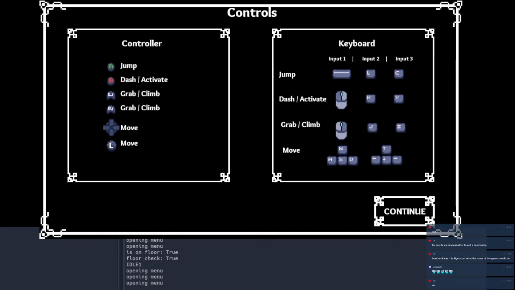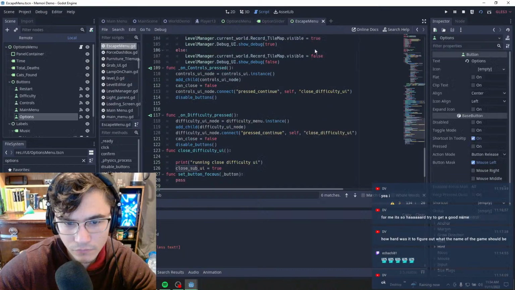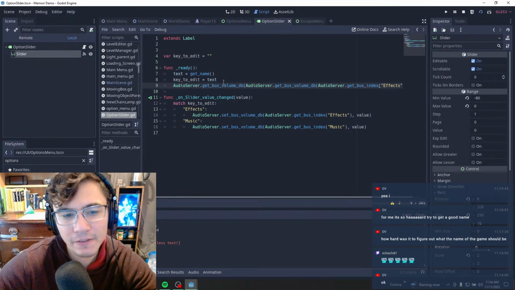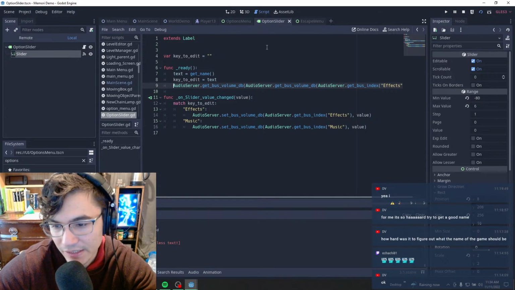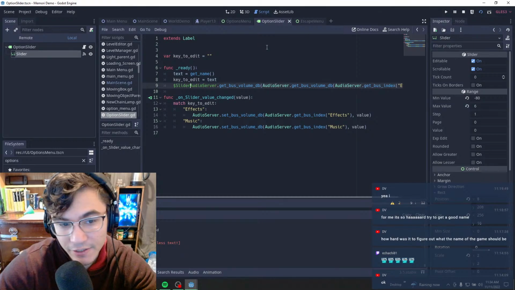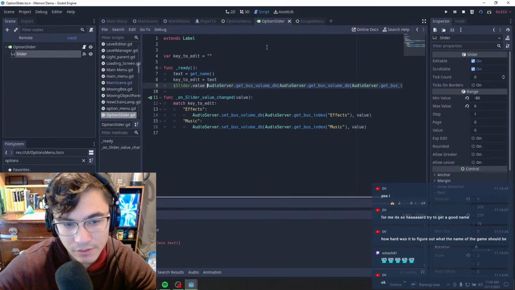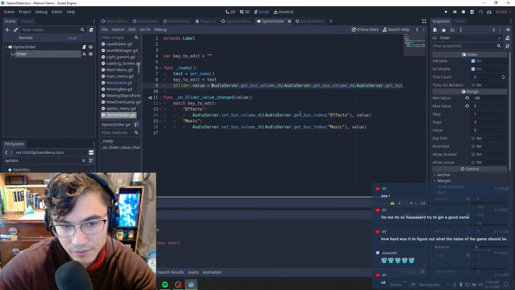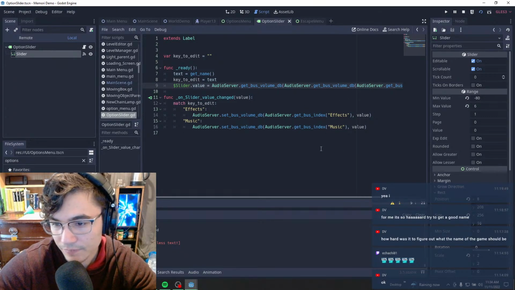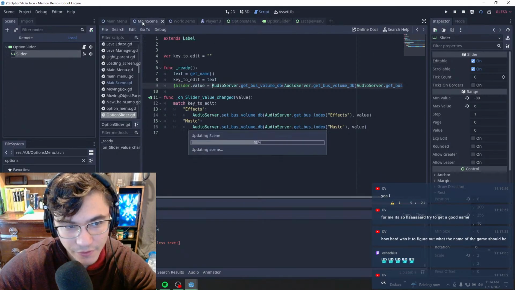Let's see what's going on there. Oh, I think it's because we never actually set this to the value. So we're gonna say slider dot value is equal to this. And yeah, that should fix it.